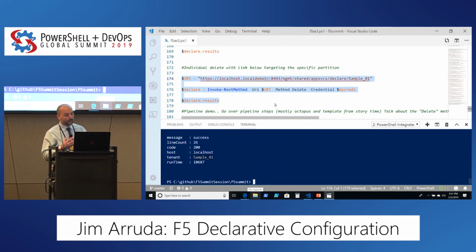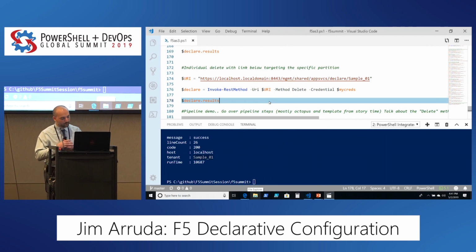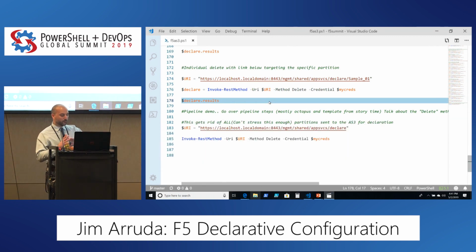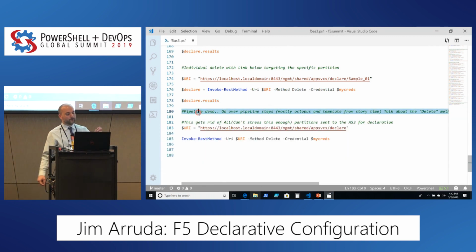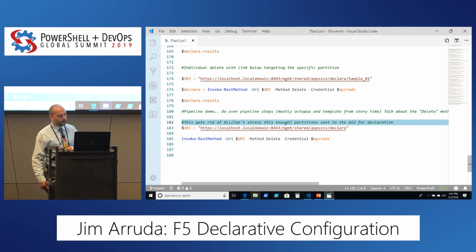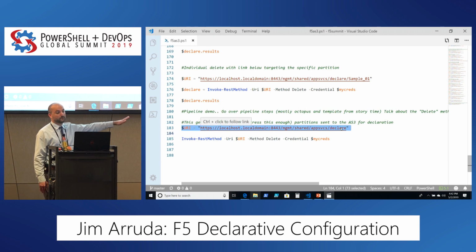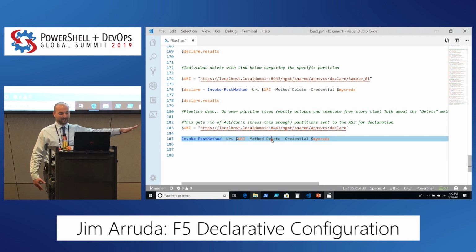So in order to do my pipeline demo, I need to do further cleanup. I want to get everything out of there because I'm creating a bunch of stuff. So the nuke command is if you pass in the original URL of the AS3 endpoint and you pass delete to that, it will delete everything you've declared. Don't do this. This is for professional use only.